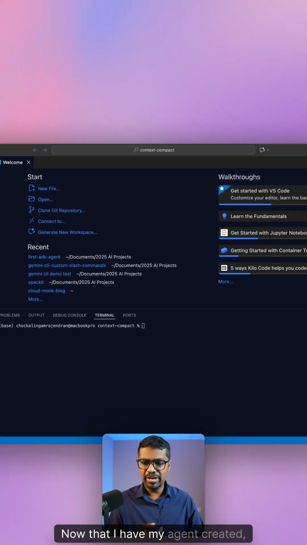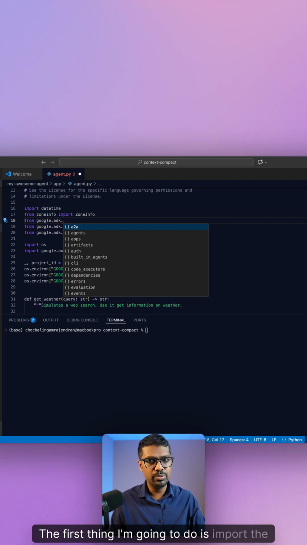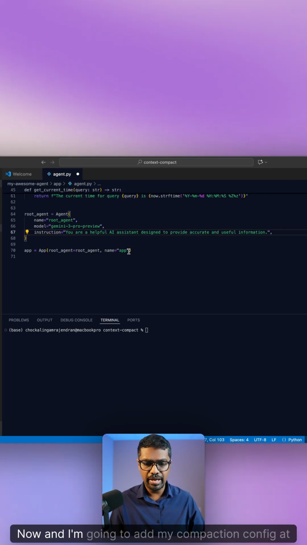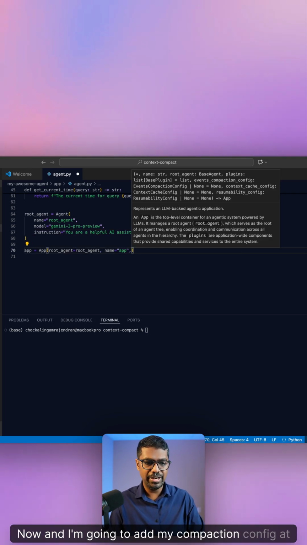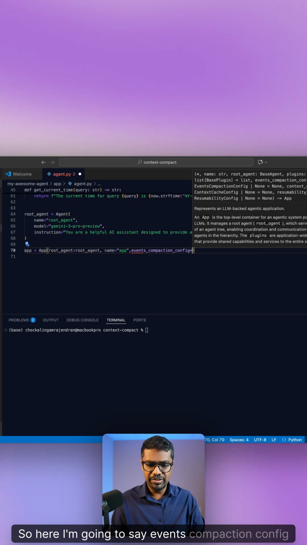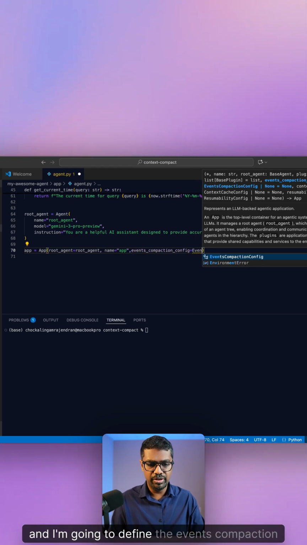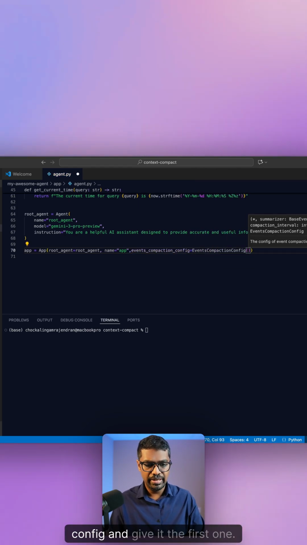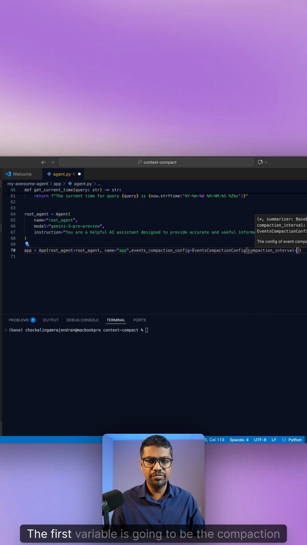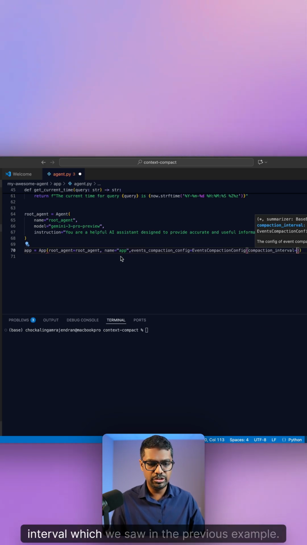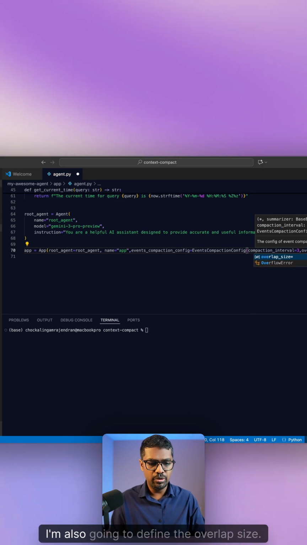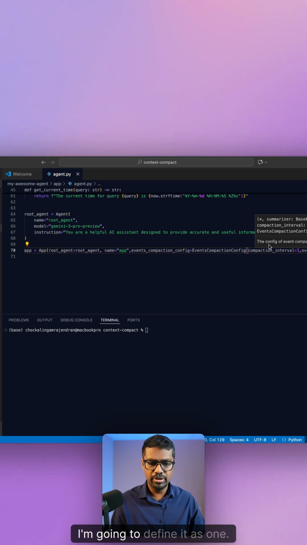And now that I have my agent created, the first thing I'm going to do is import the events compaction config, and I'm going to add my compaction config at the app level when I'm defining the app. So here I'm going to say events compaction config, and I'm going to define the events compaction config. The first variable is going to be the compaction interval, which we saw in the previous example. So I'm going to say compaction interval is 3, and I'm also going to define the overlap size. I'm going to define it as 1.